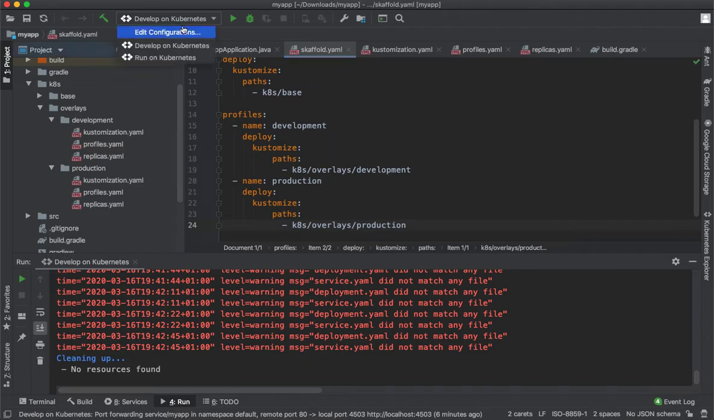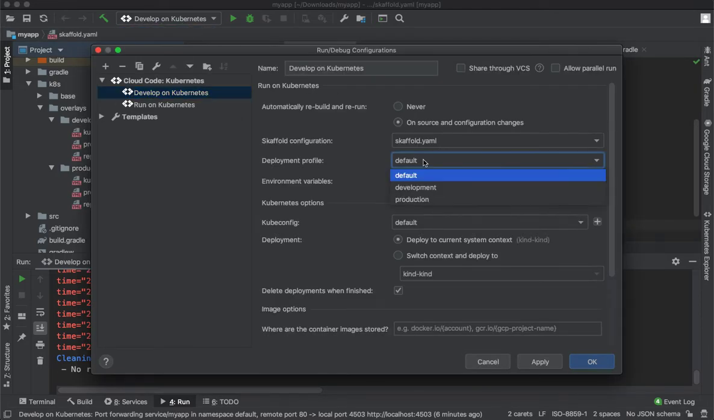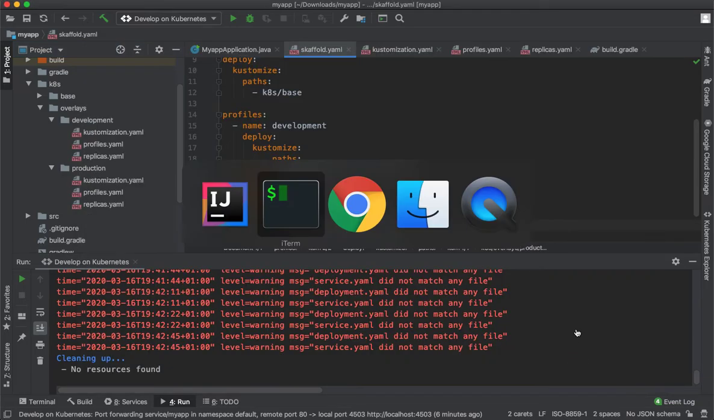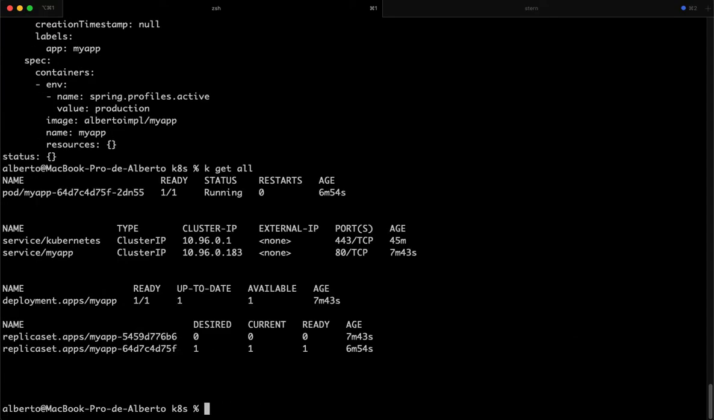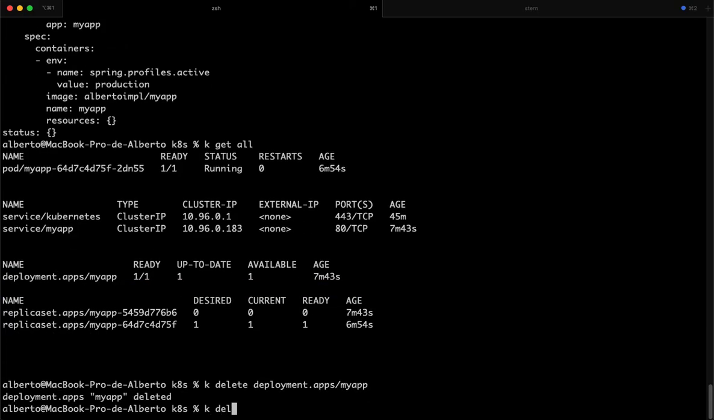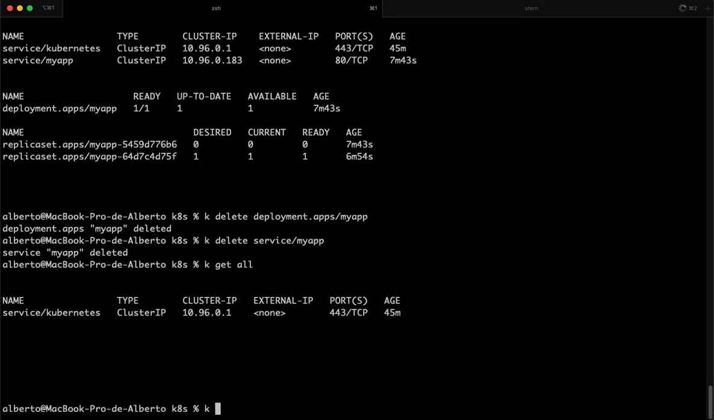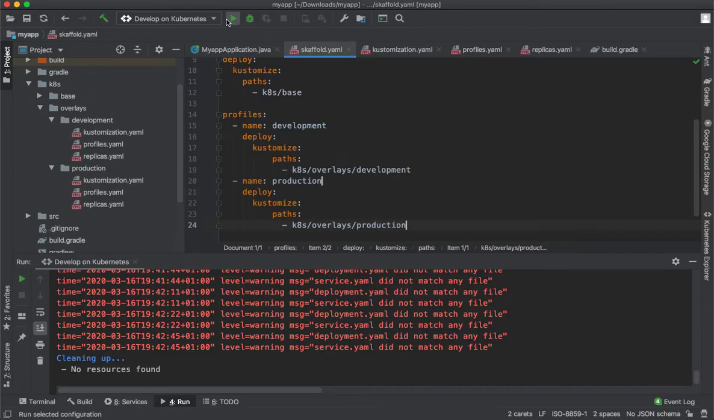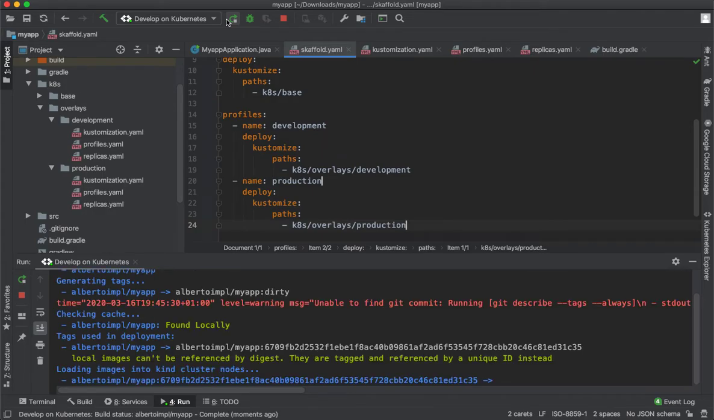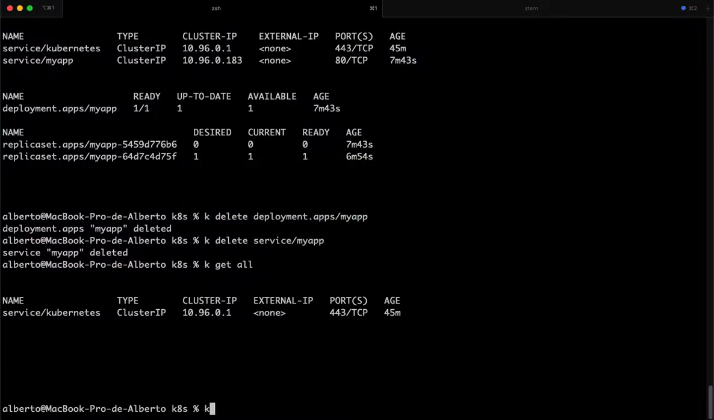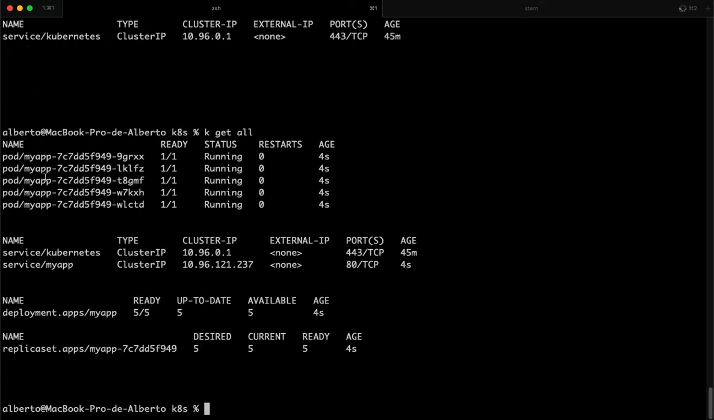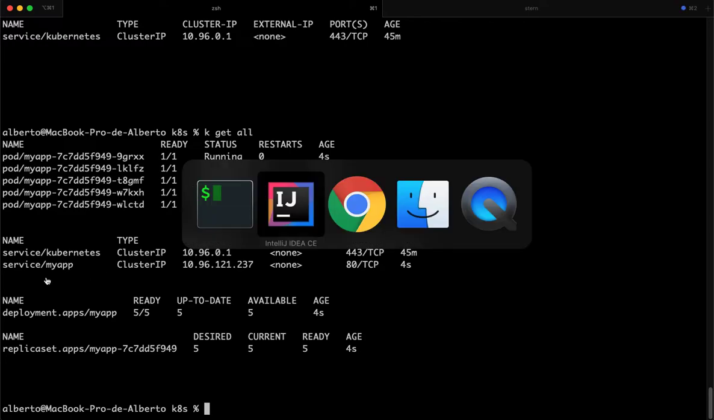IntelliJ as well has this configuration over here. You see development profile default, and we can be using development and production. So let's see what production will look like. Let's see if we have anything running before I start. Okay, I have a few things that I shouldn't have. Let's delete everything just to see everything clear. All right, now we're empty. So let's see what happens when we run the production profile. It shouldn't be a surprise that we are going to have 5 replicas, without anything interesting there, and our service being created, right?